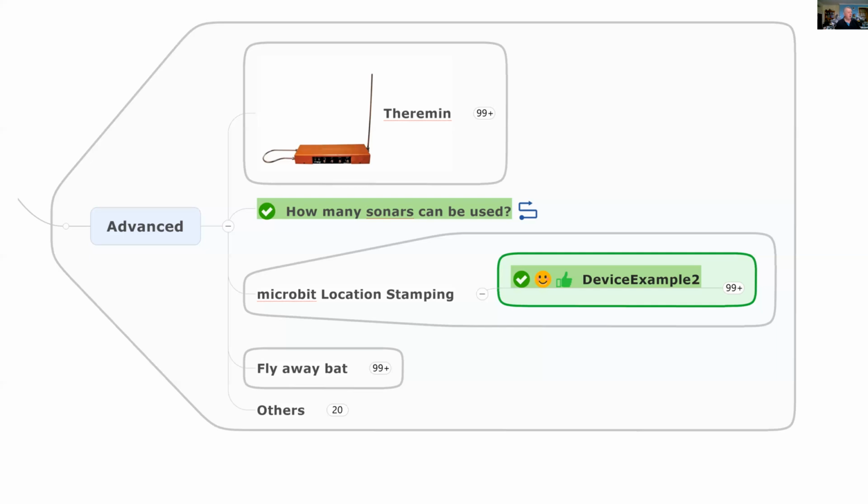Some of the other projects are microbit location stamping. So if your microbit is moving around, you could use a distance or a location sensor to track where it is. And perhaps we could use this on our koala project. Another project could be that you imitate and simulate the behavior of a bat. The bat uses a similar sensor to our ultrasonic sensor. And if you get too close, we could get our bat to fly away.